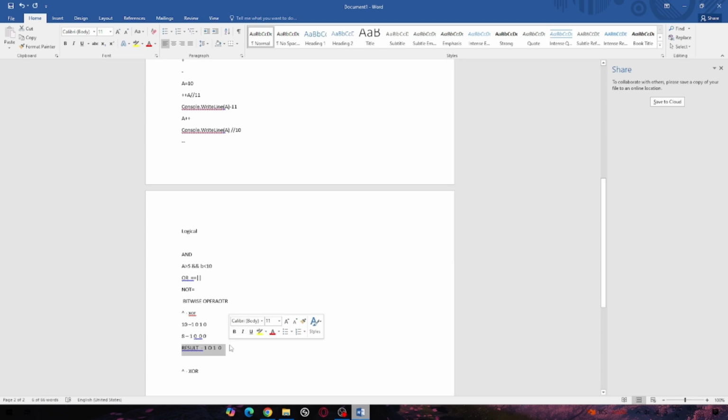The NOT operator is similar to the logical operation because it inverts all the 1s to 0s and 0s to 1s. So the result of NOT 10 is 0 1 0 1. So 1s go to 0s and 0s go to 1s. Something like that. Now left shift and right shift.